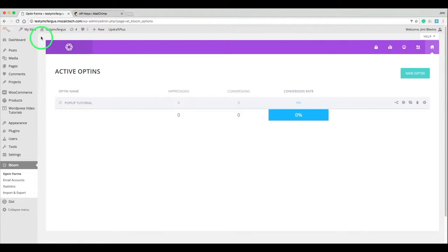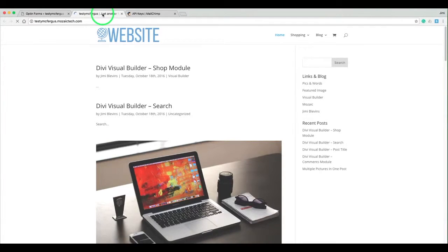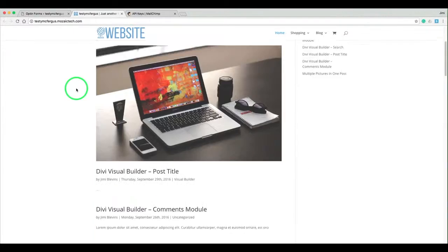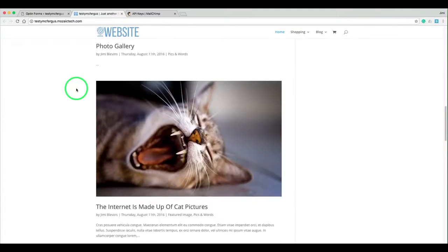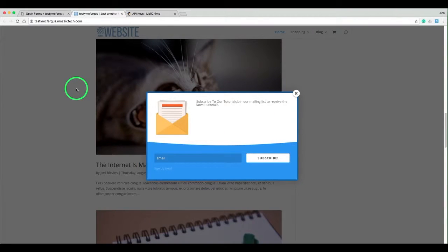And then let's see how this looks now that it's done. So I'm going to pop back over here into my home page. And once that's loaded up, we should scroll down about halfway through the page. And there we go. There's our subscription form, popped up just the way that we wanted to.